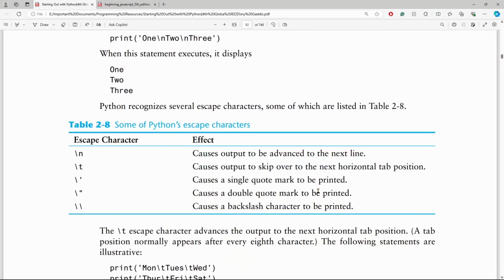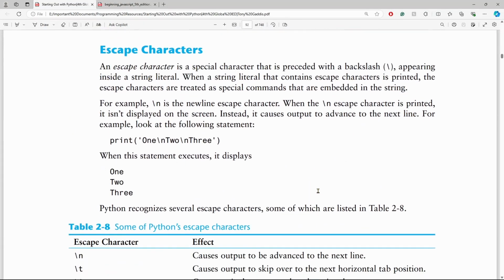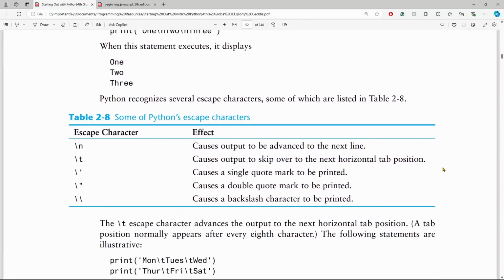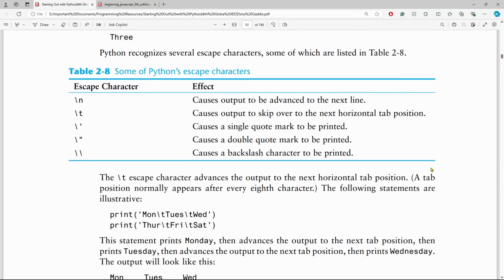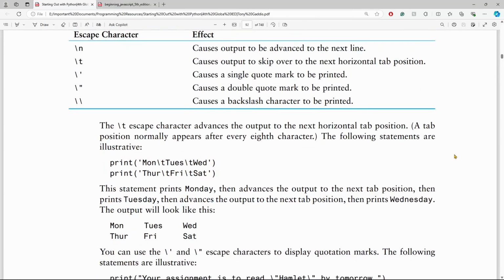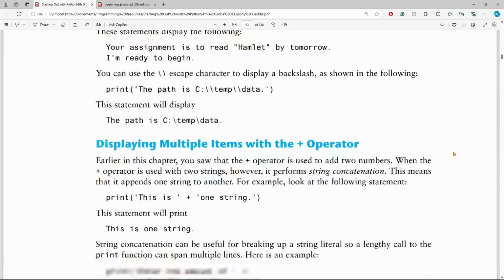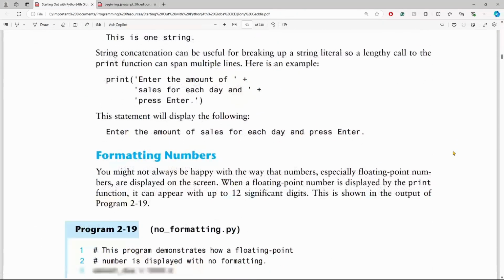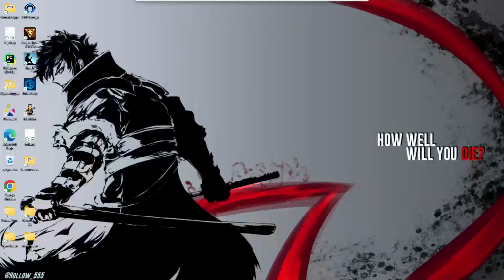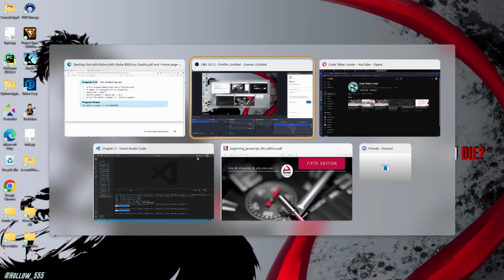Escape character. An escape character is a special character that is preceded with a backslash, appearing inside a string literal. Okay, so we actually learned that last time. Oh, we actually learned it in JavaScript a little bit. String literal. Okay. All right, this is pretty simple.